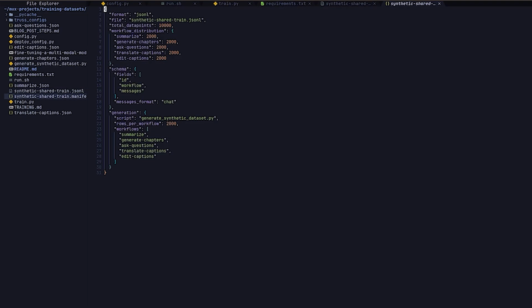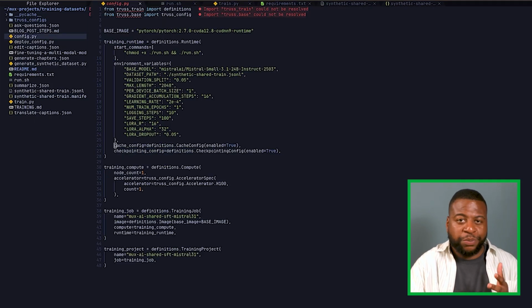Another interesting file is this manifest. It was also synthetically generated, and the manifest made it easy to sanity check the dataset before training. So it confirmed that I had 10,000 rows, split everything evenly across the 5 workflows, and allowed me to just do my thing.